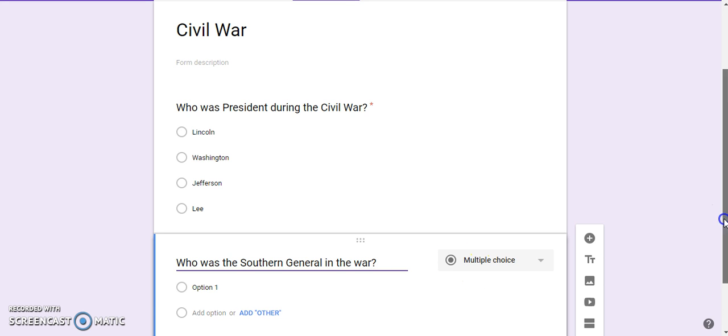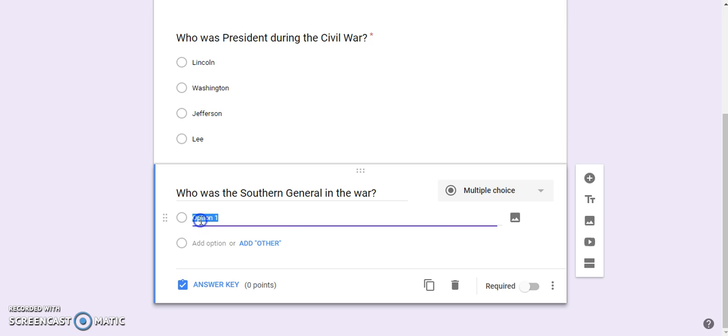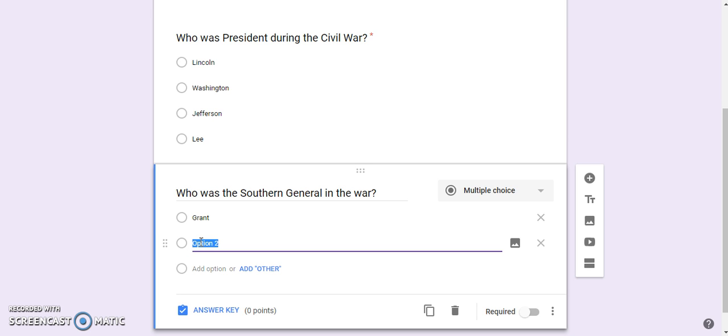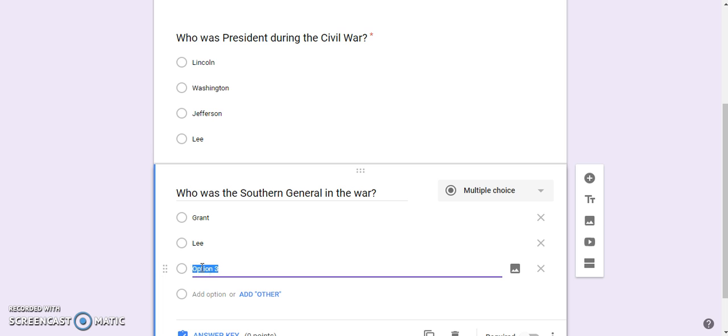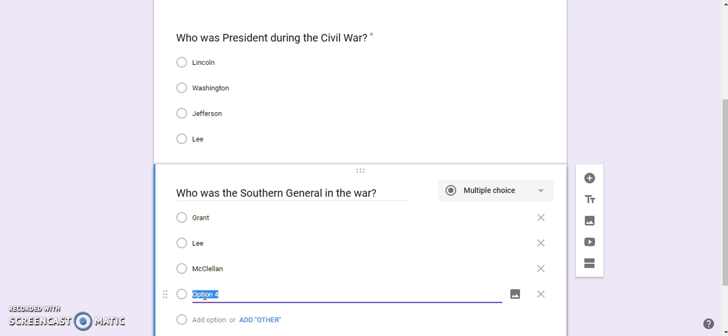And so again, we're just going to repeat the process like we did previously, and we could say Grant, we could say Lee, we could say McClellan, and then we could also say Sherman.